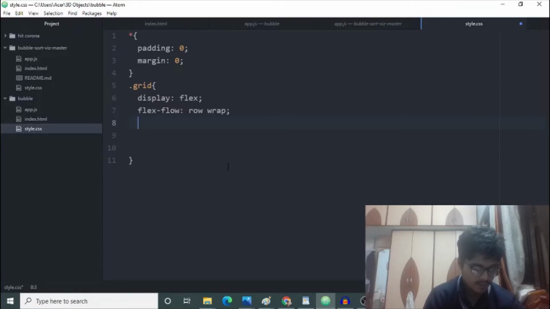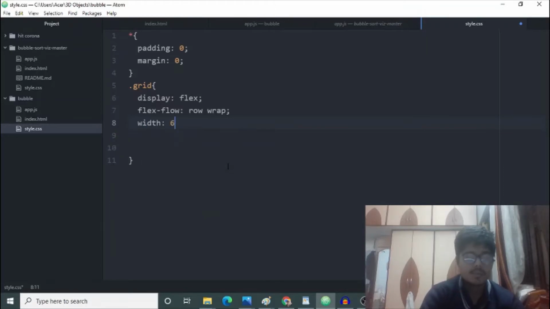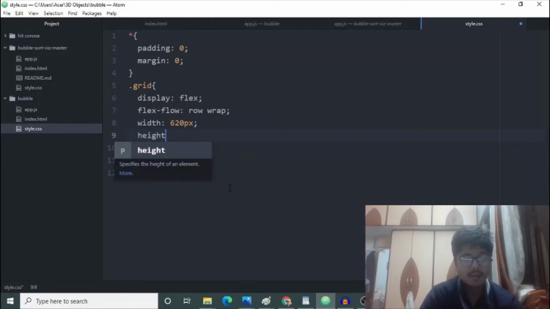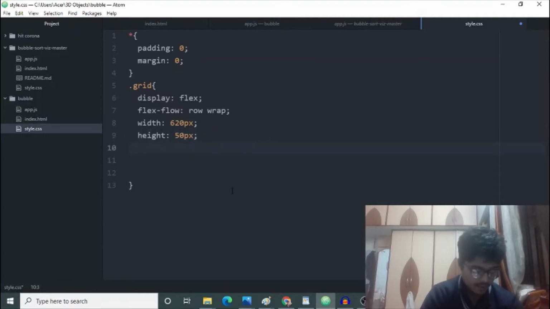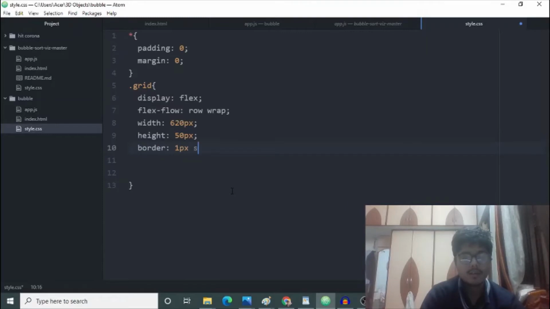Okay, let me check the measurements for verification, so I don't go wrong. Width will be 620 pixels. These numbers have come from experimentation. Height will be 50 pixels. And border I'm going to assign 1 pixel solid black as usual. So, 1 pixel solid black.